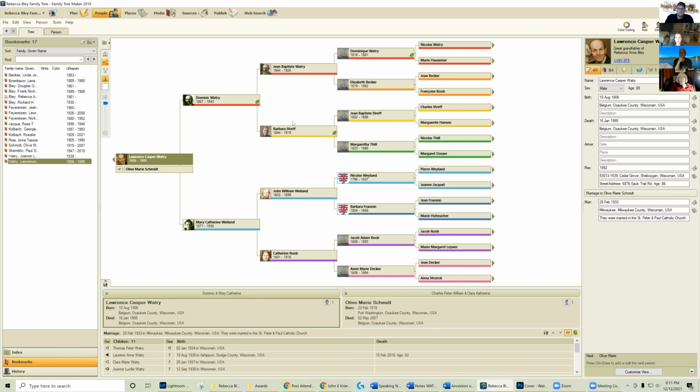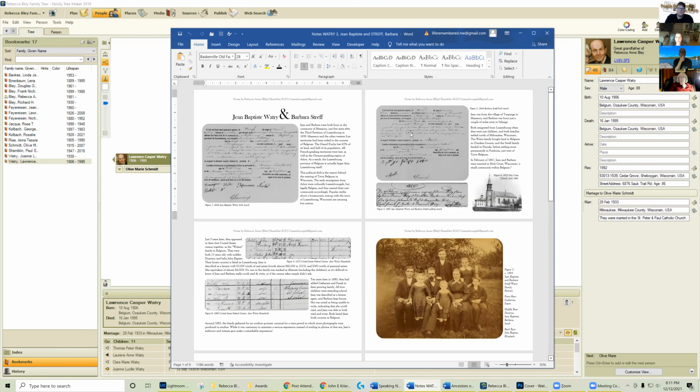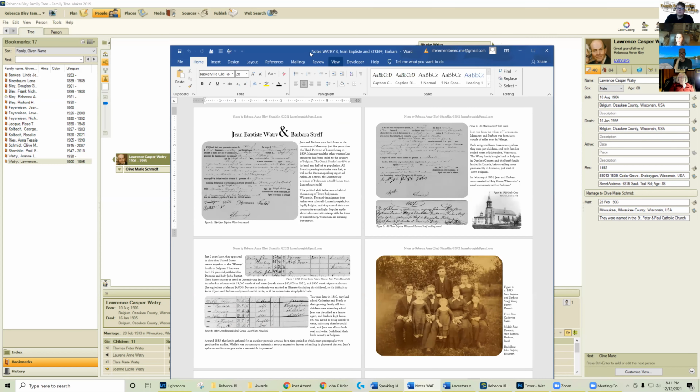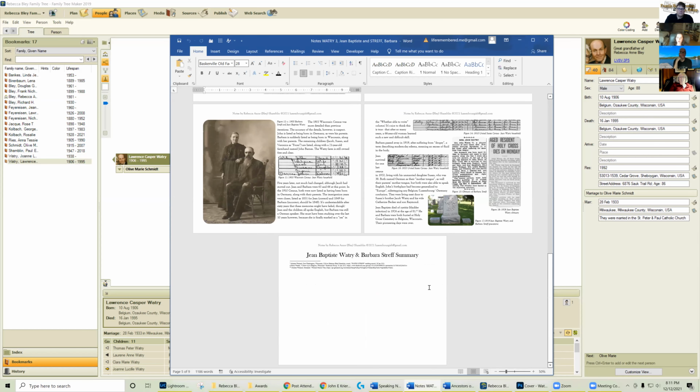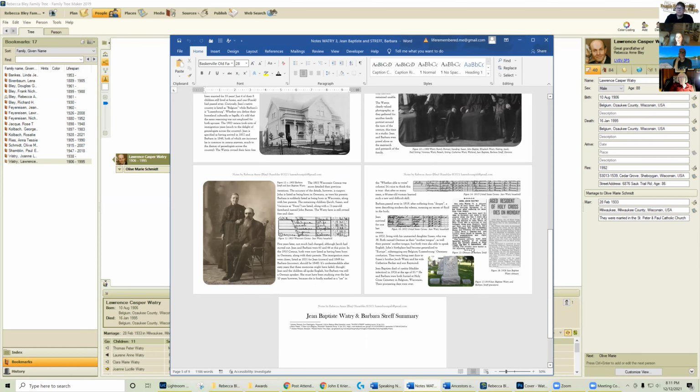So after I had all my data set in Family Tree Maker and I felt really good about the sources, then I was stepping out to Word and writing. Let me move this. I was writing these biographies in Word, and each couple had their own biography. So you can see this one is only about this couple, John Watry and Barbara Streff. It's not everything, it's just this one couple. There are 9 pages of stuff.